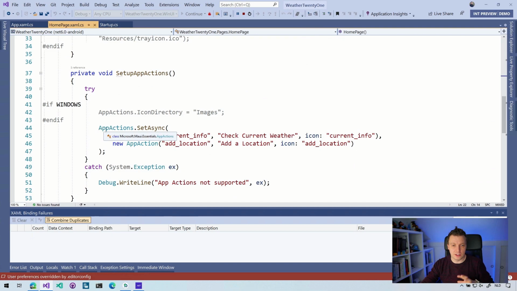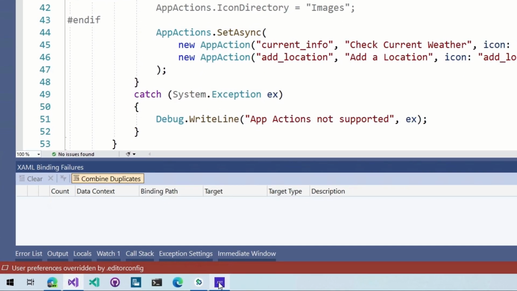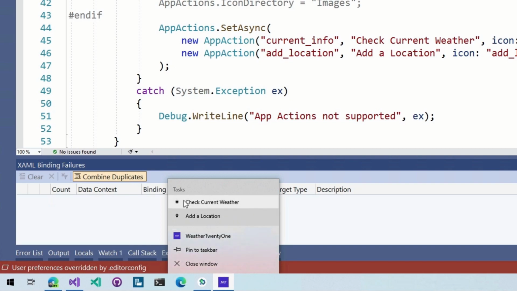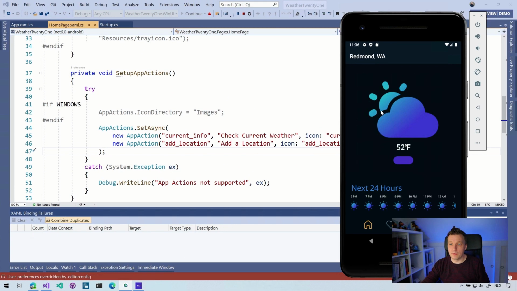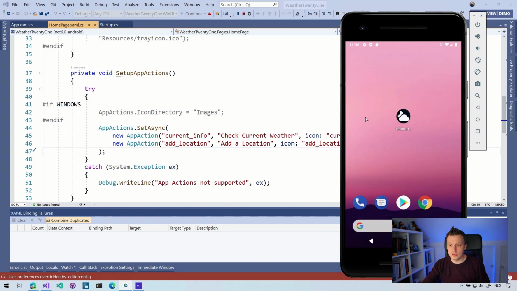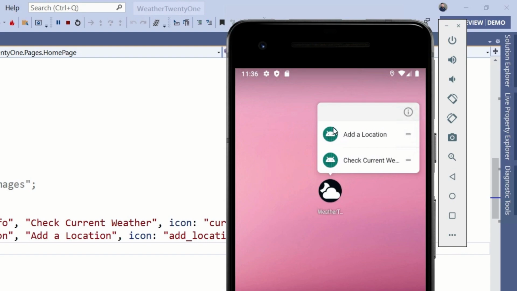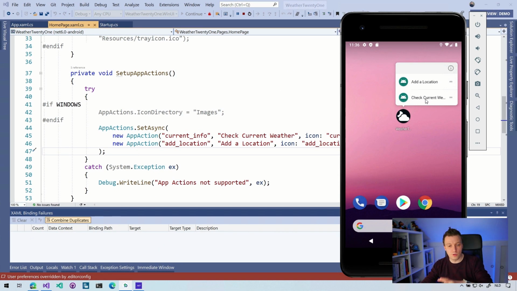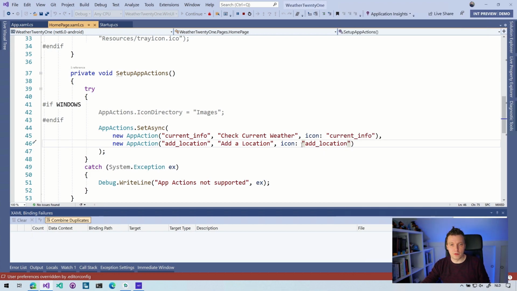We can just say AppAction.SetAsync. And then whenever we look down here at our taskbar and right click, you can see check current weather. That's our app action, and add location, that's our other app action. That works on UWP. Now, if I go back to the Android emulator right here, to my launch screen, and I long press this icon, we can see add a location and check current weather. So the app actions are implemented here on Android, on UWP, and on iOS. This would work the same way as on Android. I'm not sure. Yes, on macOS, it's actually supported as well if you right click on the icon. So that is pretty cool, out of the box, you don't have to install separate packages, it is just here.